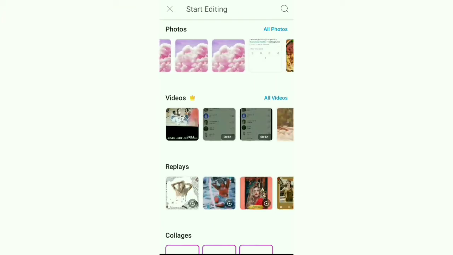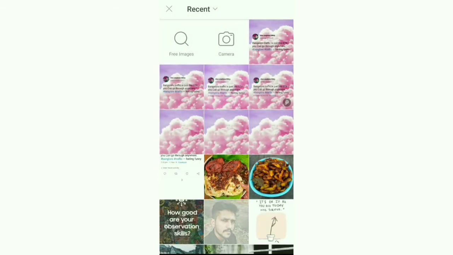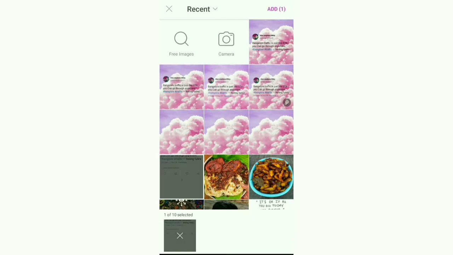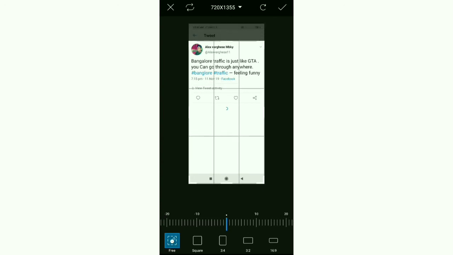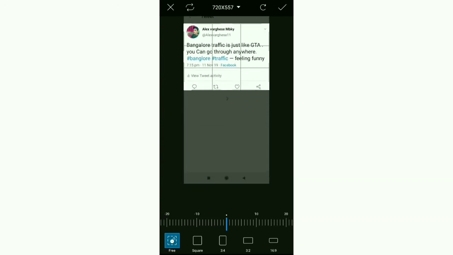Add the background that you want to add. I'm going to choose this one. After that, click on add photos, then choose the Twitter screenshot. Now you have to crop this Twitter screenshot to the desired shape that you want to add.